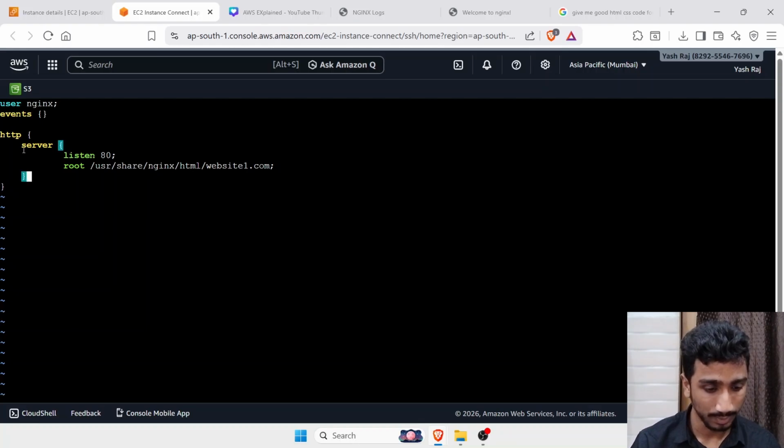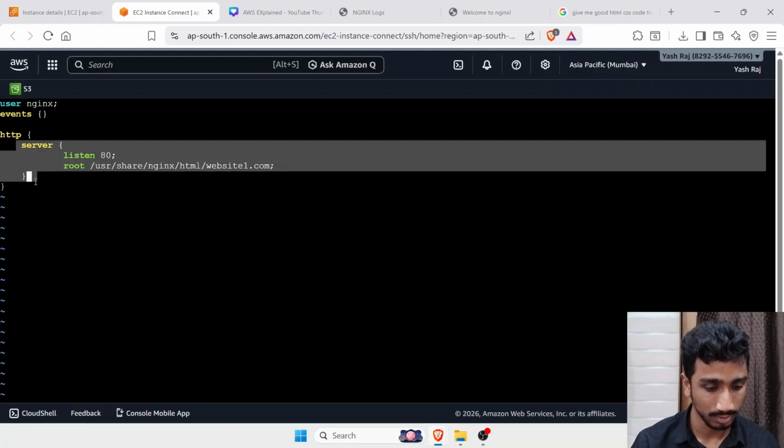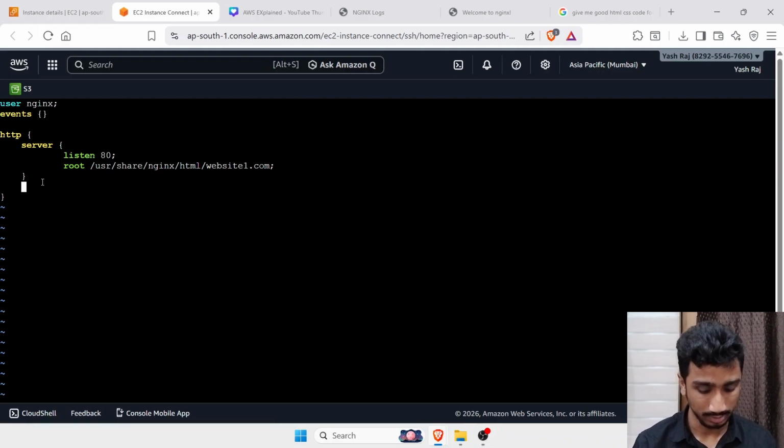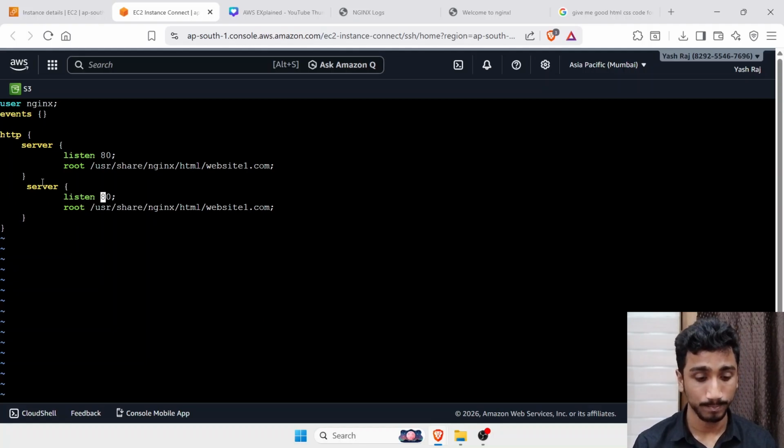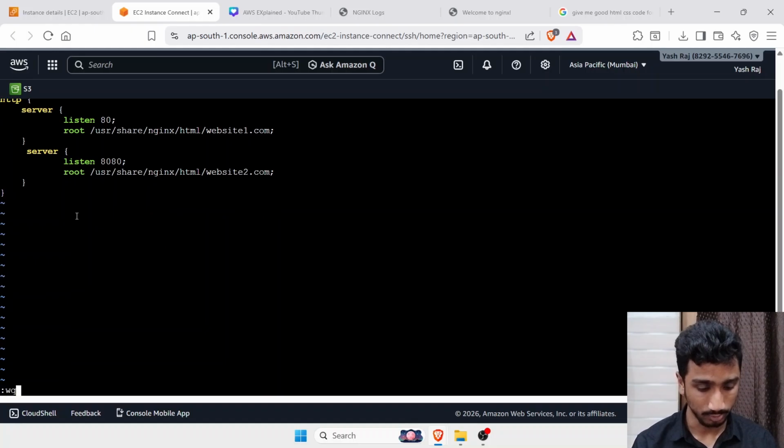Now I have to paste this again because I have to edit here also. Control Shift V. Now I have to change the port number because I don't have any domain name. If you have a different domain name, you can use the same port. Since I don't have a domain name, I'm going to use a different port number, let's say 8080 here. All things good. I'm going to change the path, because this is for website 2. Okay, all good. So I press escape here, then :wq to exit.